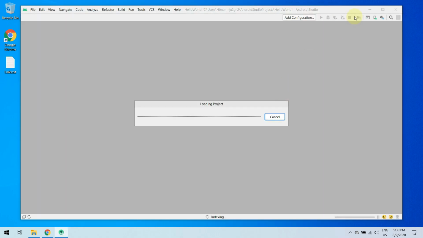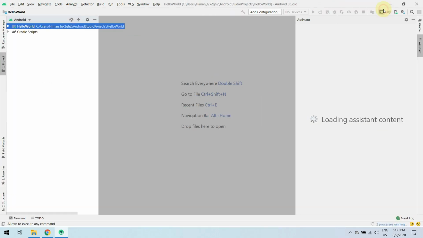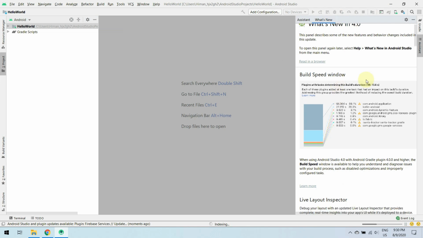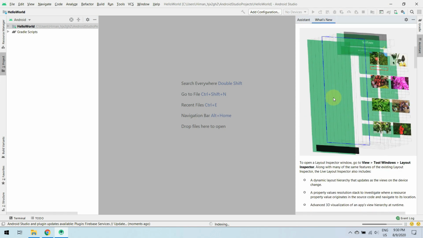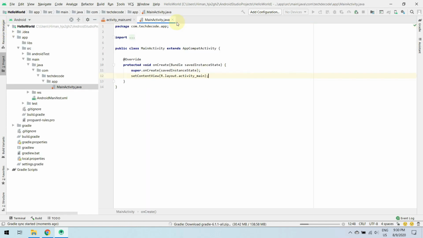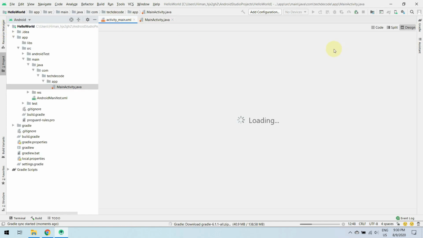Android Studio is downloading some binary files, so it will take some time here. Please wait until then. So here we have our newly installed Android Studio all set to create our very first app. As you can see, it's loading all required components.